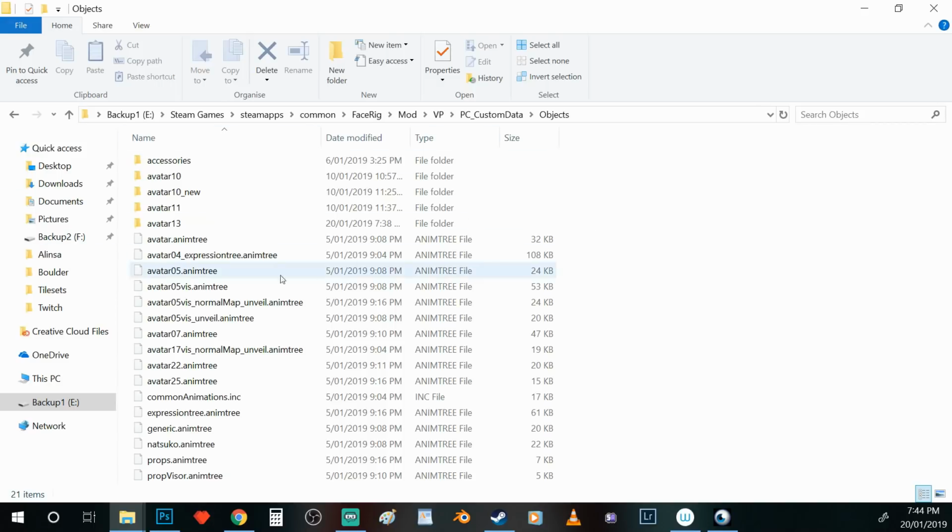There was one when I installed it. You're not going to have these folders in here. These are ones I've put in here. In fact, these ones can all go.